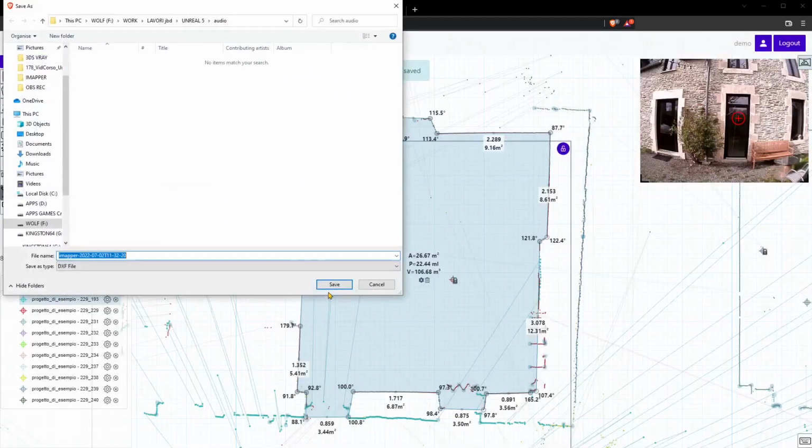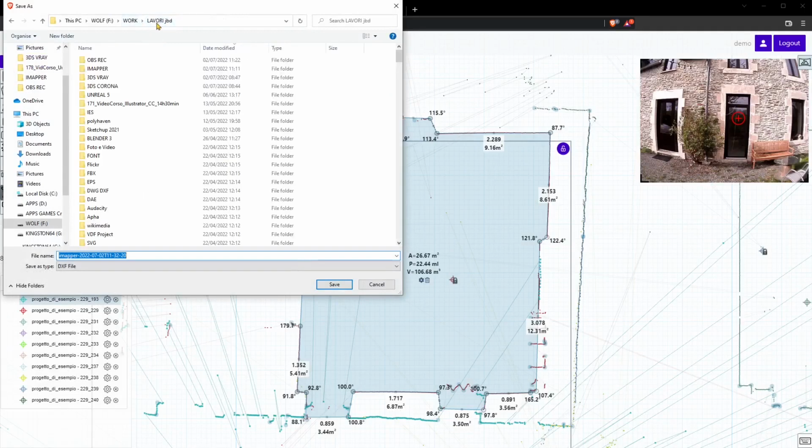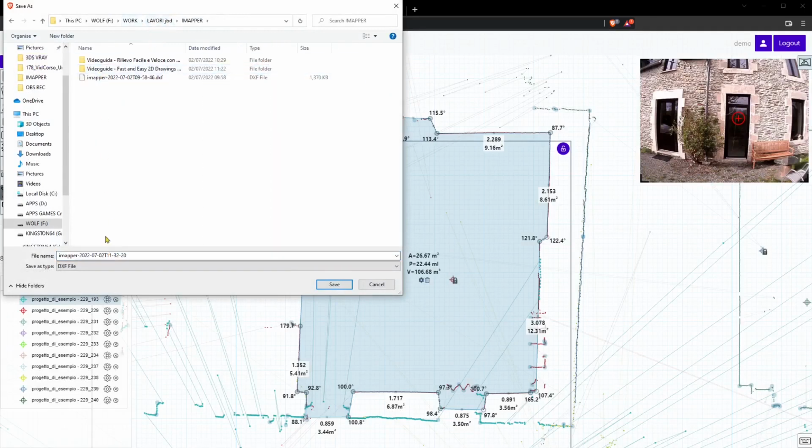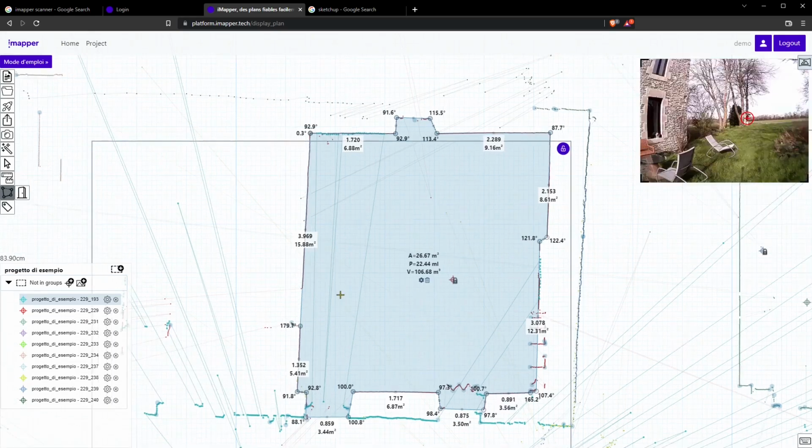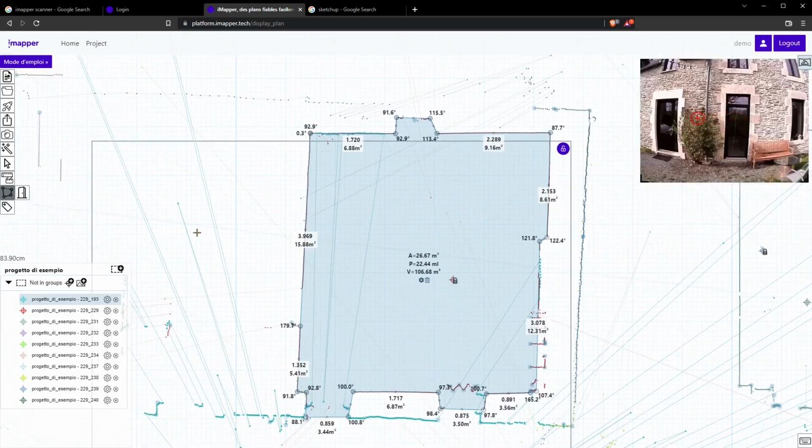I'm going to export. I can choose where to export it. I created a folder here for iMapper. This one was a previous export, and this one here is the new one. I can also change the name if I want, but I'm gonna keep it this way. Save. And you will find it there in the folder that you chose.